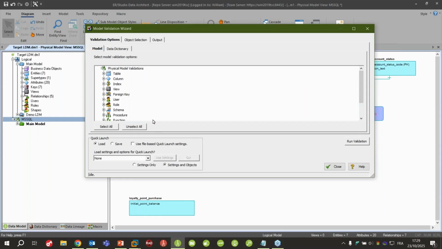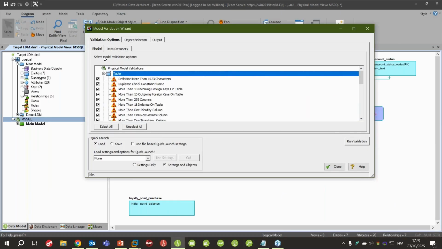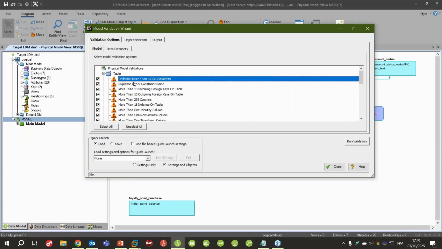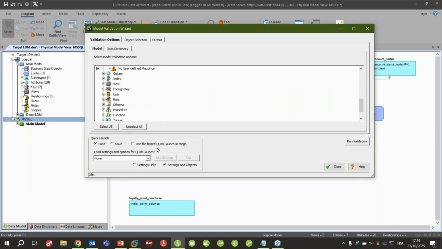I have asked to validate this model, so I can select some specific rules. So for example, for my tables, I want to check if I have a definition, if I have some foreign keys and so on. So I can have all these different information automatically checked depending on the object. I can save my configuration as a quick launch setting, so I can run the same rules that I will choose right now directly.